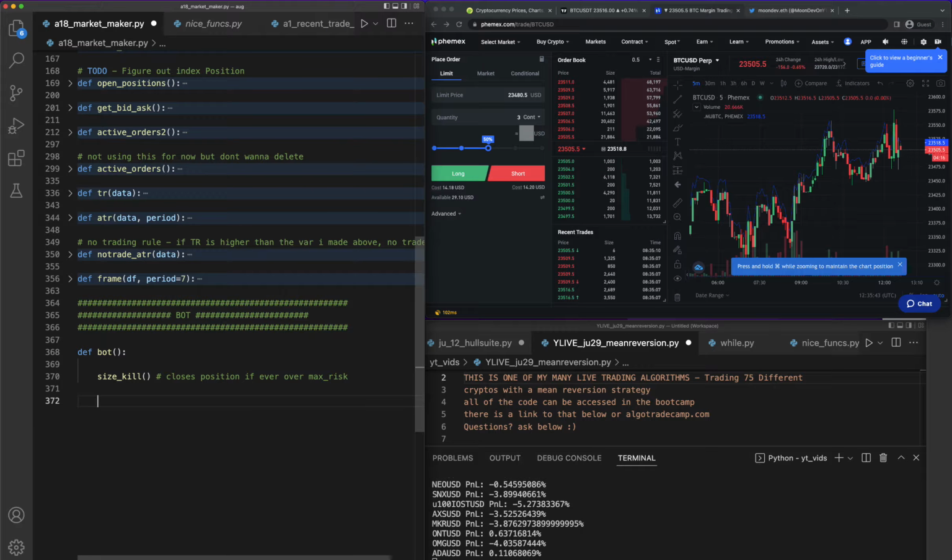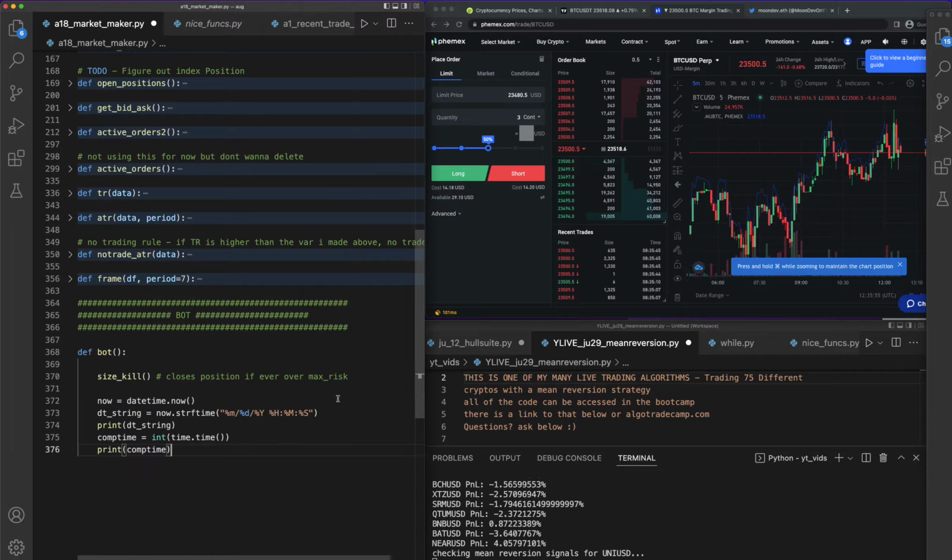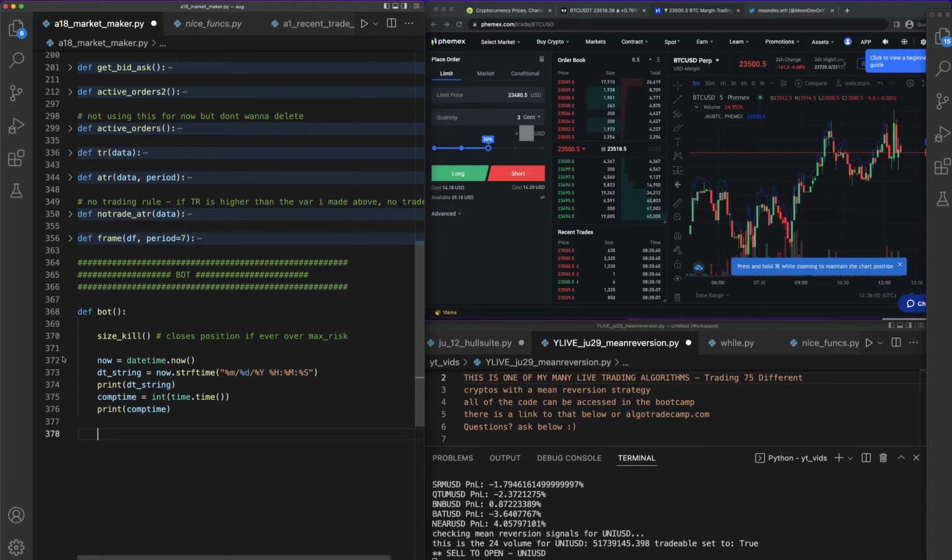So, what else do we need to do here? Let's bring in the date and time. Let's go ahead and just paste this in here. So now we have the date and time. Turns into a string and also computer time.